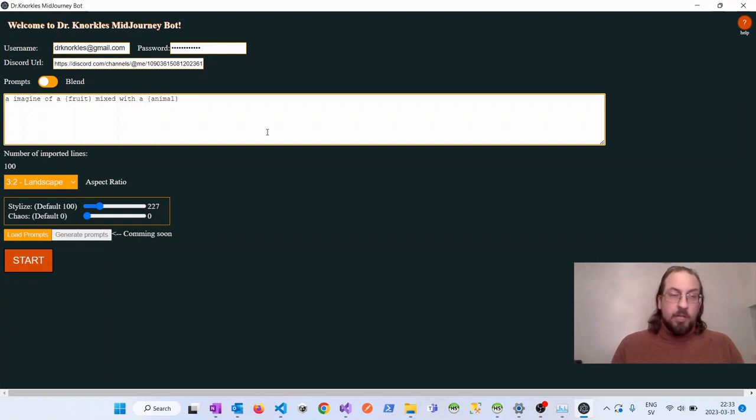So what it's going to do then is pick from a file which contains names of fruits, randomly select one and enter it here, then take an animal from a list of animals and enter it here. And what you're going to get is going to be something like, let's say, a strawberry mixed with a donkey, right?